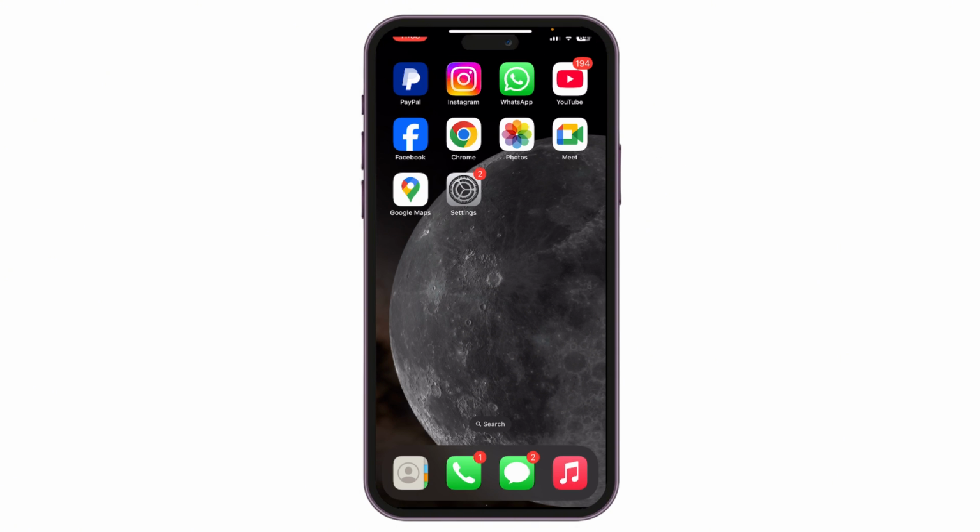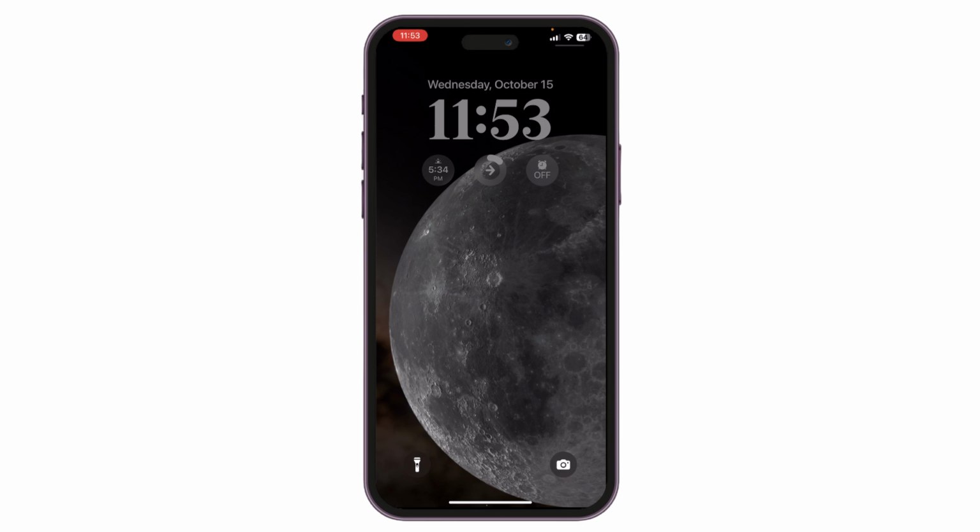Now you can unlock your phone. And again, if you try to lock your phone, you can see your time has gotten bolder. And just like this, you can make your time bolder on your iPhone.